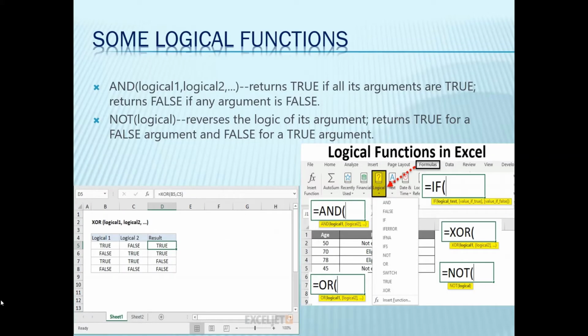Now we will learn about some logical functions. The main logical function is the AND. We already know about the AND gates, but here it is the same AND which we have learned. The AND function returns true if all its arguments are true, and it returns false if any argument is false. So if all the arguments are true for the AND function, it will return true, but if any one of the arguments of AND is false or 0, it will return false.